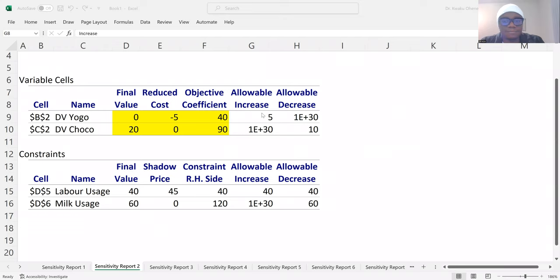Nathaniel? Yes, the profit contribution for Fanyogo is 40. Okay, so my question now is by how much would this 40 have to increase before it will be profitable to produce Fanyogo? Because right now, as it stands, it's not profitable to produce Fanyogo. The reason is that its profit contribution of 40 is not good. That is why the management is not willing to produce anything. By how much do you think the profit will have to go for it to be producible now? Who can tell me?